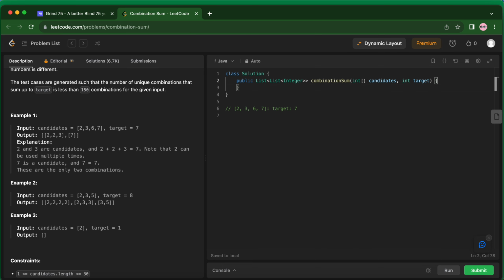Okay, so first we need a result that is going to be a list of integer. Result is equal to new ArrayList, right? That's done.